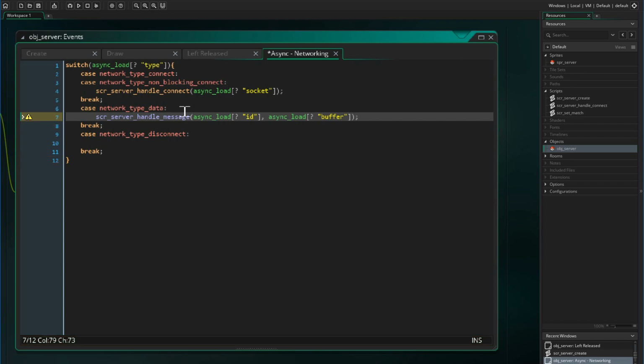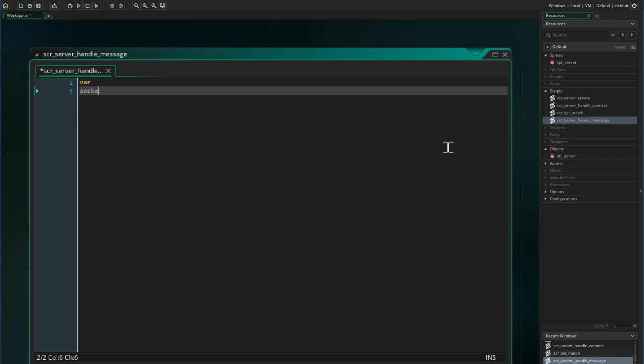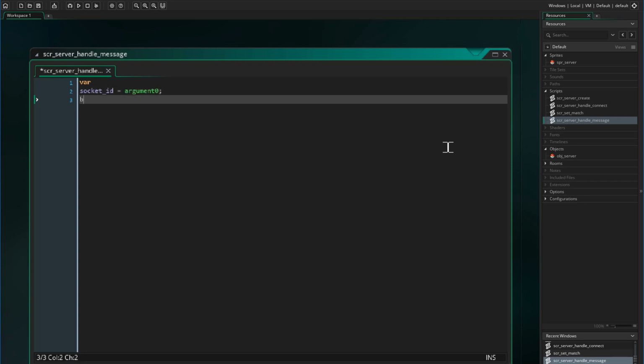Async load at position ID is the socket ID of the client, and async load at position of buffer is the buffer the client sent. So let's create this script. The first thing we want to do is create the local variables for the socket ID at argument 0 and the buffer at argument 1.